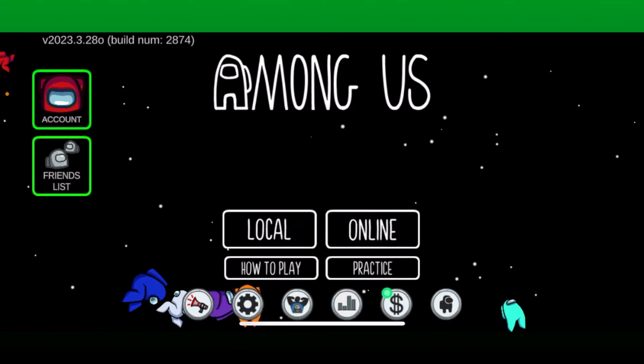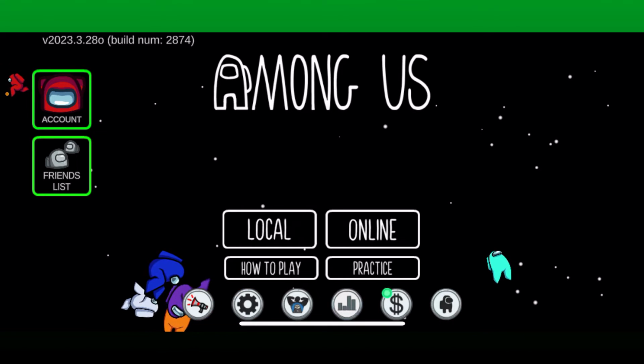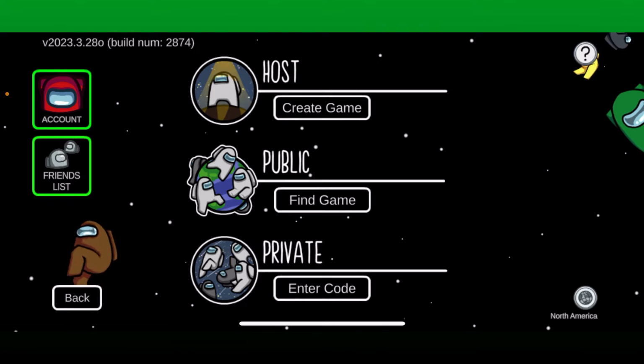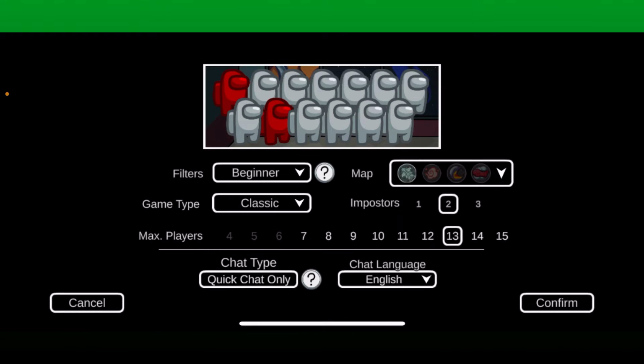In order to change your quick chat to free chat on Among Us, simply go ahead and tap on online and under host, tap on create game. Under chat type, tap on the box and set it to free chat in order to change from the quick chat, and then tap on confirm at the bottom right.